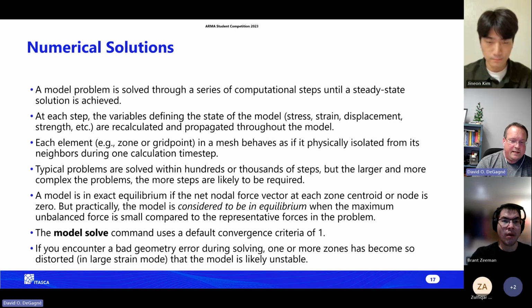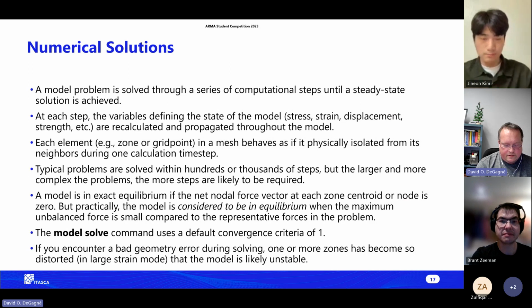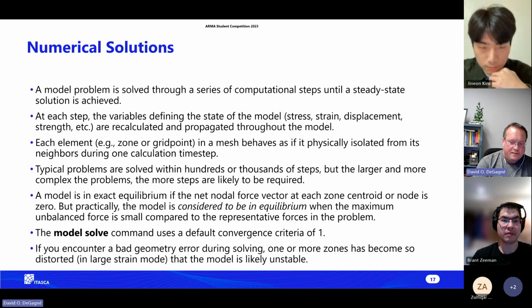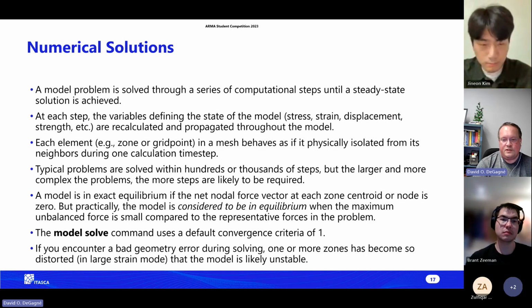And so when we look at the template, we'll see that once you've set up a model, and this is all being done for you so that you have a starting point, but once the model is set up and you've defined the mesh, the boundary conditions, the material properties, the constitutive model, turned on gravity, things like that, then we're going to simply run the model by issuing a command that's model solve. By default, the convergence criterion is 1.